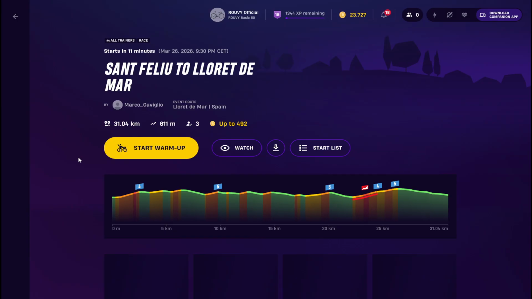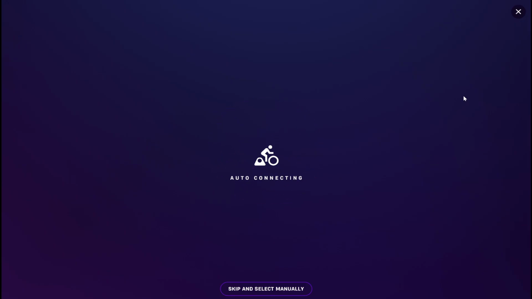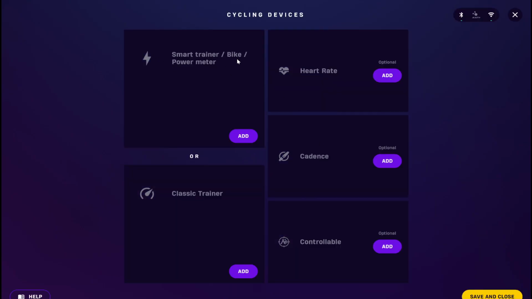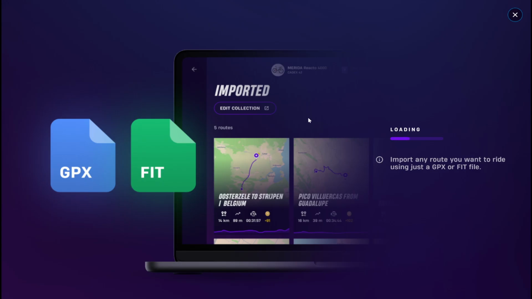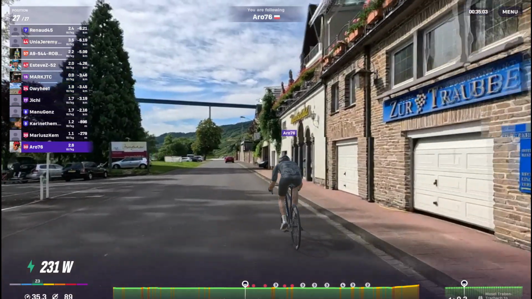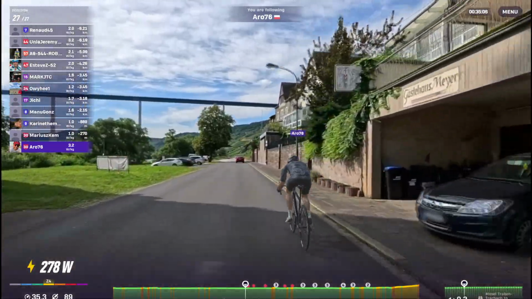And when you find it, just click on it and then you can start the warm up. But first, make sure that you have everything connected, so that you have your smart trainer, heart rate monitor, cadence meter, or whatever you have. And when you have that, you will be redirected directly into the race to warm up. So, and this is basically it. I can press here to watch, and then it will look something like that.